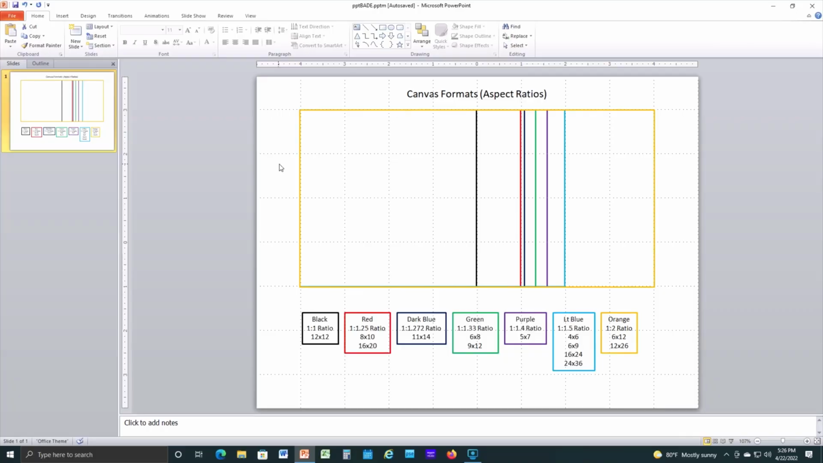Hey everybody, here's what we're going to be making today. Canvas formats, our views, aspect ratios, but this is a helpful tool. I love it. I use it every time I go to start a painting, and I'm deciding what kind of format I'm going to use. Am I going to do a square, an 8x10?